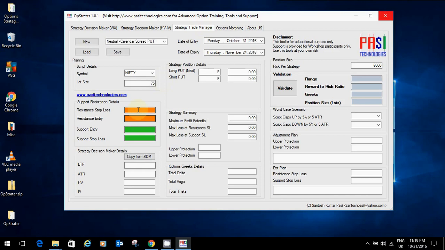So maybe my stop loss would be here, say 9,000. Let's make it 9,000. That's better. Let's make it 8,900, or maybe I'll make this 9,000. I'll make the upper side 9,100. Lower side I'll make it 8,300. Let's go for my lower stop loss at around 8,200.